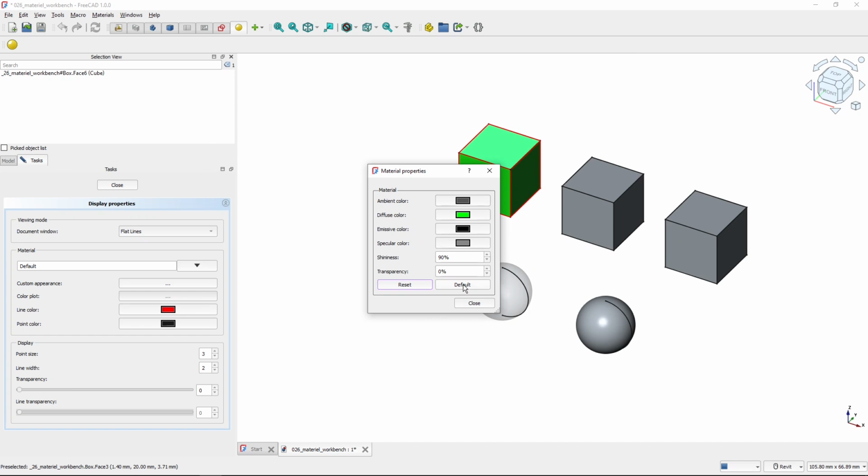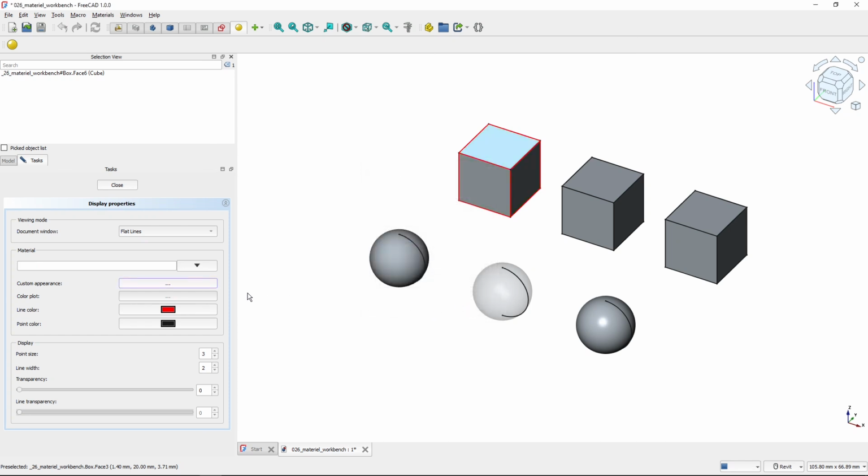And the default one sets all of these values to default values. So if I set default, the color is changed, the shininess is changed, the specular color, etc. So these are these two buttons. This is how you can quickly change the appearance of objects. And now let's take a look at real work with materials.